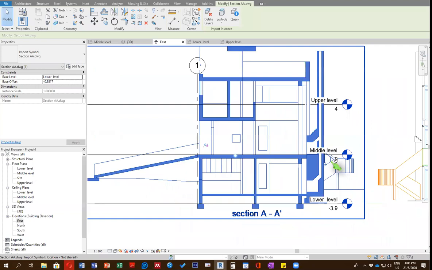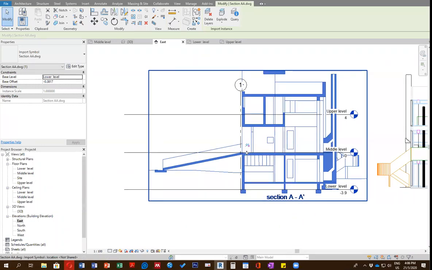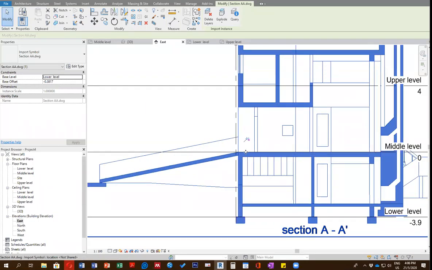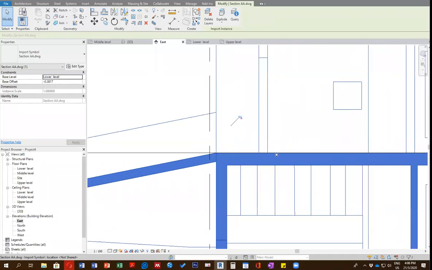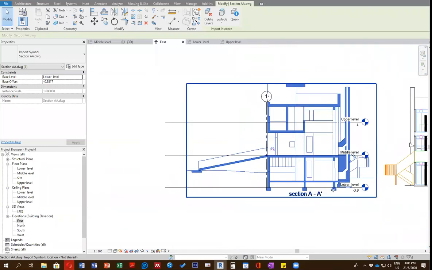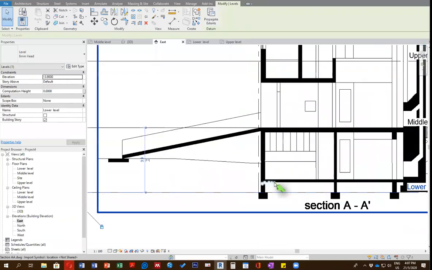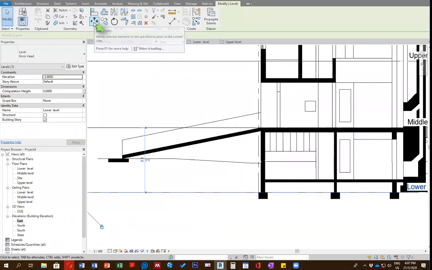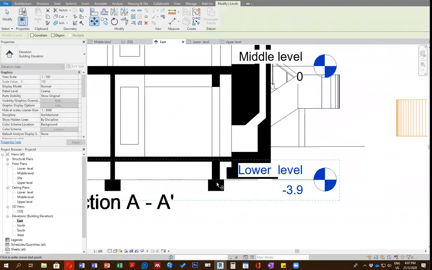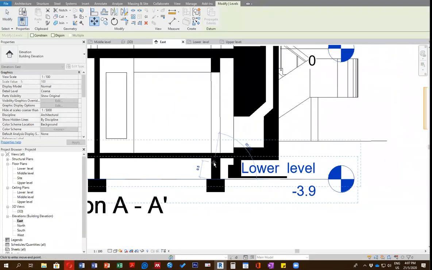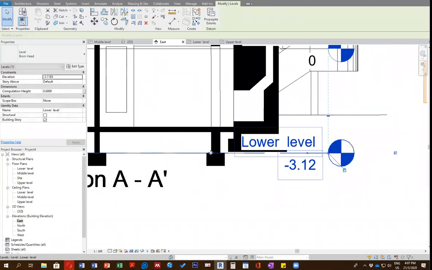So now I will take the middle level as the level which is in. So it should be exactly on this floor line. But this one, as you can see, still is not here. So it should be here. So how to do it? I need to move it. I will move this level. I will move it, for example, here.